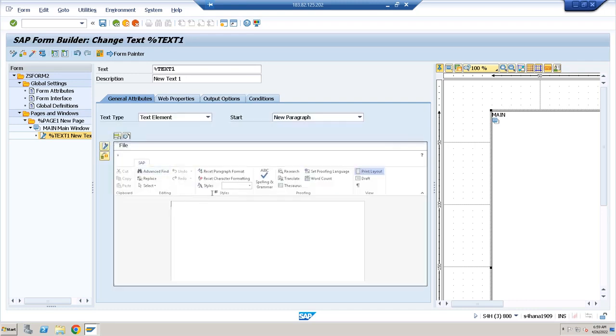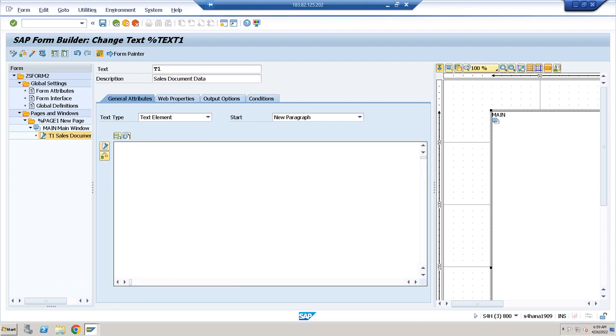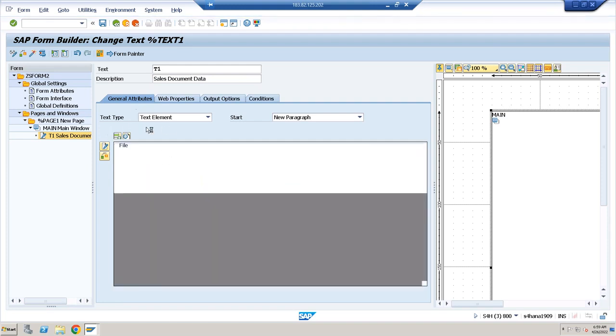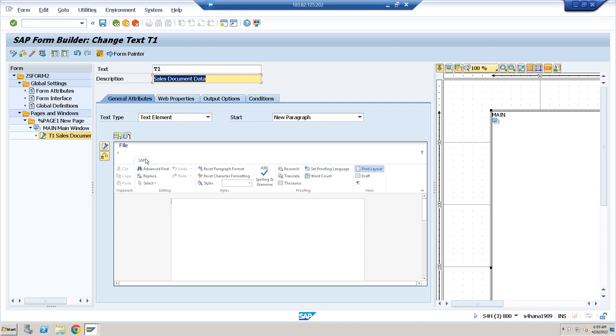Done. It will open the Word tool here. What you have to do now is go to the text editor, you have to change the editor. For this text element, the proposed name is %TEXT1. If you want, you can change the name. I'll give it as T1, and a meaningful description, say sales document data. So the text object name is T1. Let us open a different editor by clicking the button text editor.